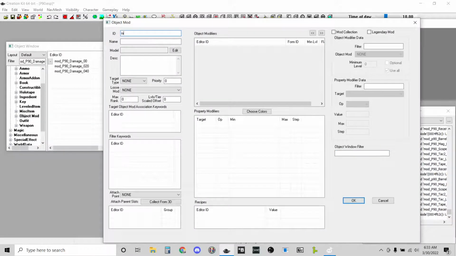So let's name it mod underscore P90 underscore damage underscore 100 tab damage space plus, and then don't push space again, so just do 100%. And if you do it like that, whenever you take the weapon to the weapons workbench, it'll be nice and organized. So from 0, 20, 40, 60, 80, 100, 200, etc., all the way up to 999.